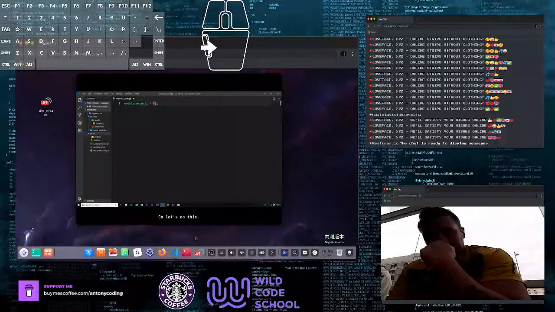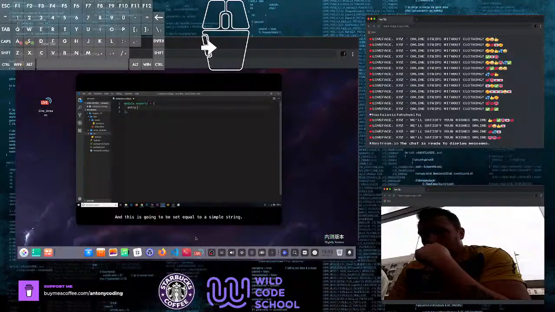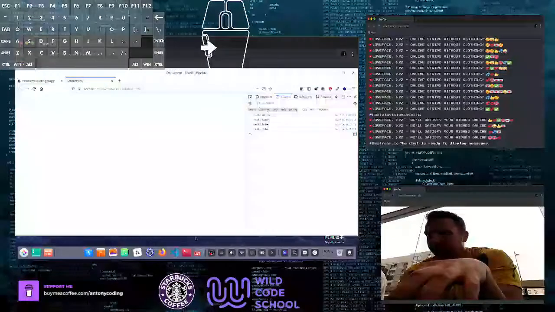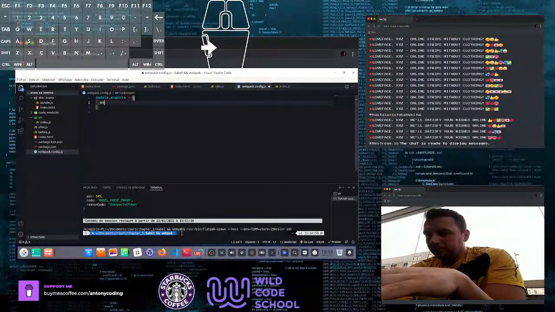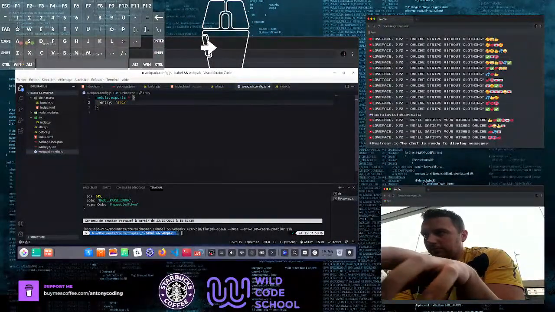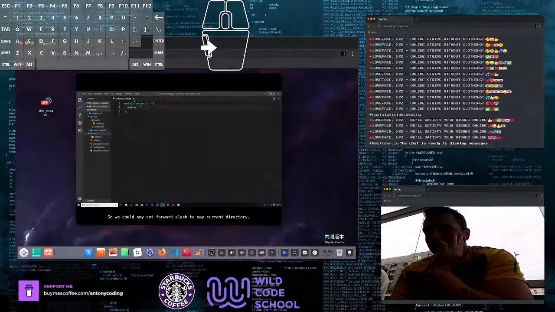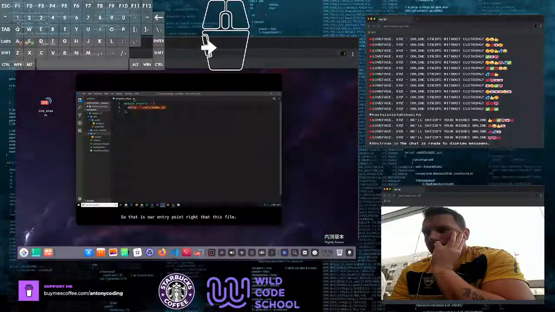So let's do this. First of all, let's do the entry. So let's create a property called entry. Oops, spell it correctly for a start. And this is going to be set equal to a simple string. This string is going to be a relative path to this entry point file. So currently we're in the root folder, so we could say ./ to say current directory, and then we want to go into the source folder, then we want to go into the index.js. So that is our entry point right there, this file.